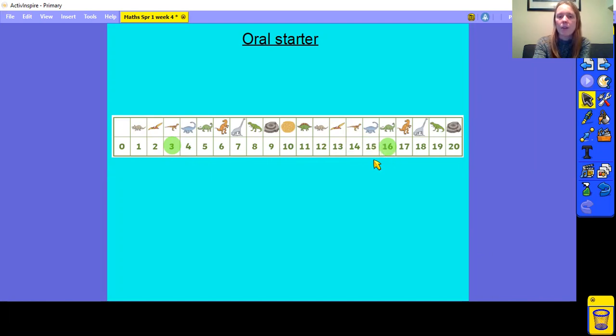Now we're going to count backwards and that means our numbers are going to be getting smaller. Off we go. 16, 15, 14, 13, 12, 11, 10, 9, 8, 7, 6, 5, 4, 3.